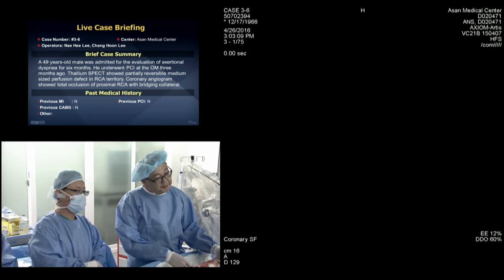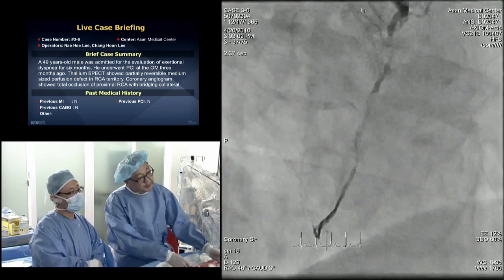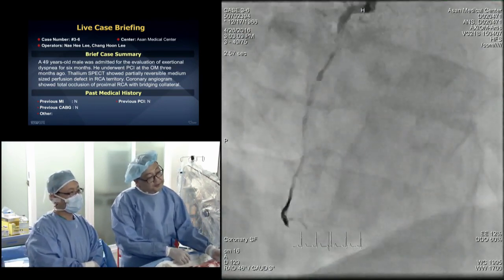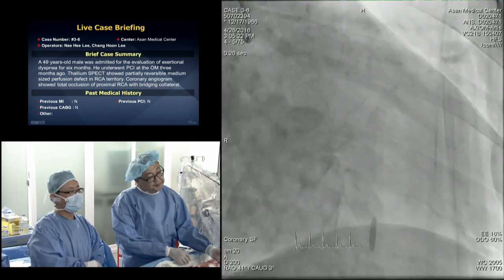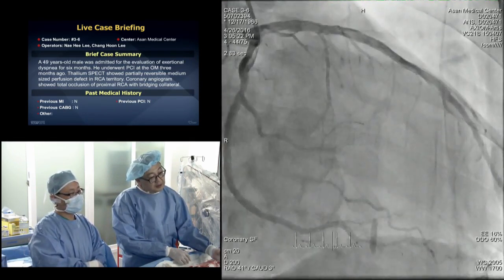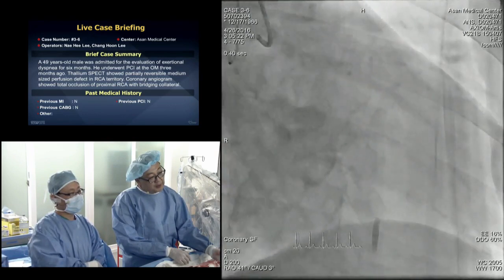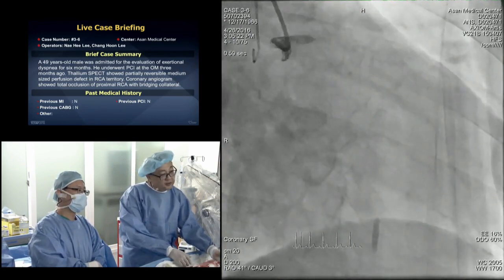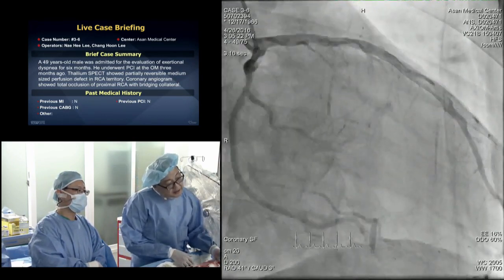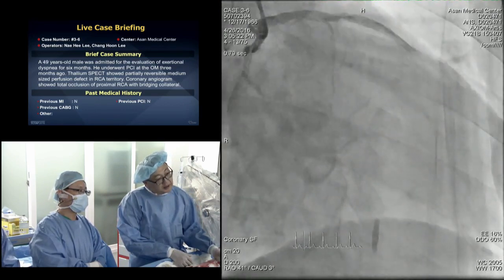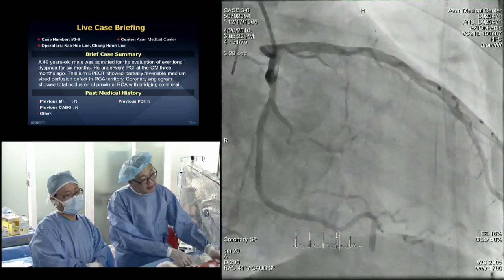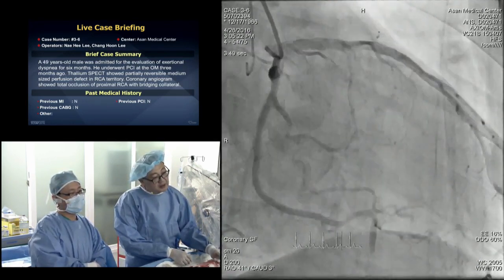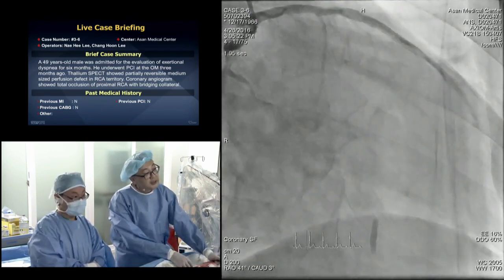Next. This is a RAO view. It looks like there is some microchannel. Next. This is a RAO view. If the antegrade approach fails, I'll check the collateral connection. There is some collateral connection between the LAD and PDA. First of all, this case, I think, must be done antegrade approach.